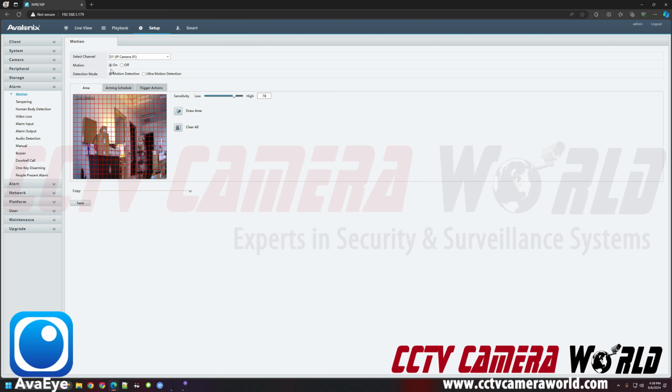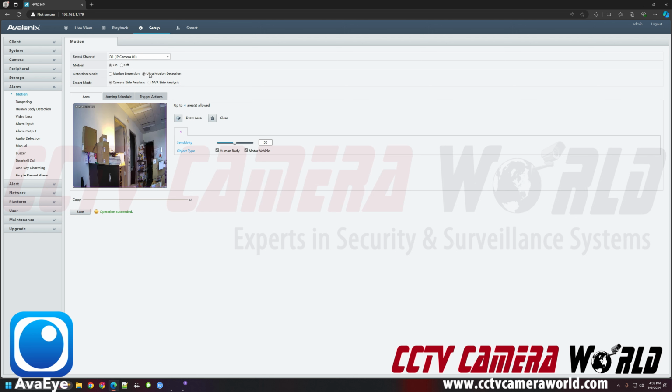And then under motion here, make sure it's on and make sure you have motion detection on. Ultra motion detection is different. It will use the whole area to detect human and vehicle forms or just human forms depending on the camera. So make sure you're just using motion detection for this. You can try and play around with ultra motion as well.